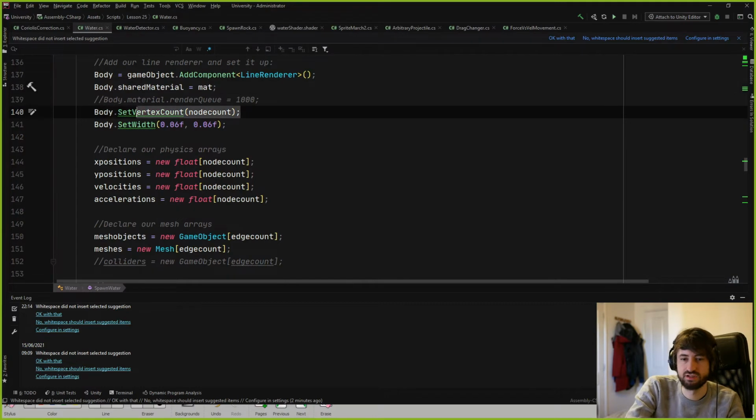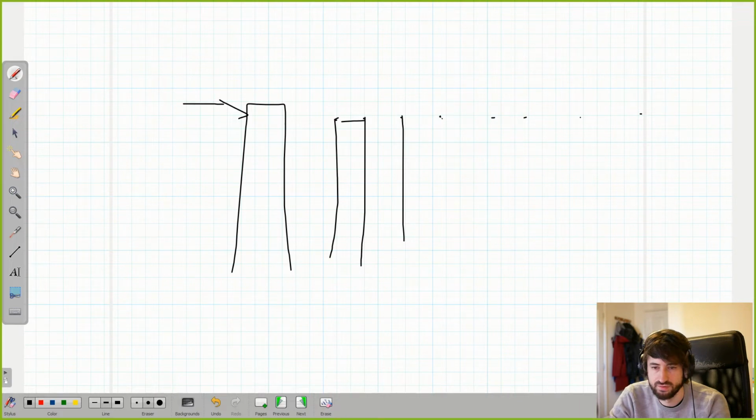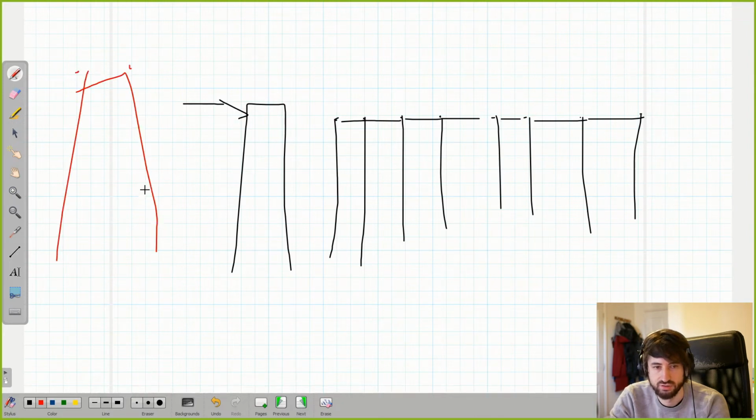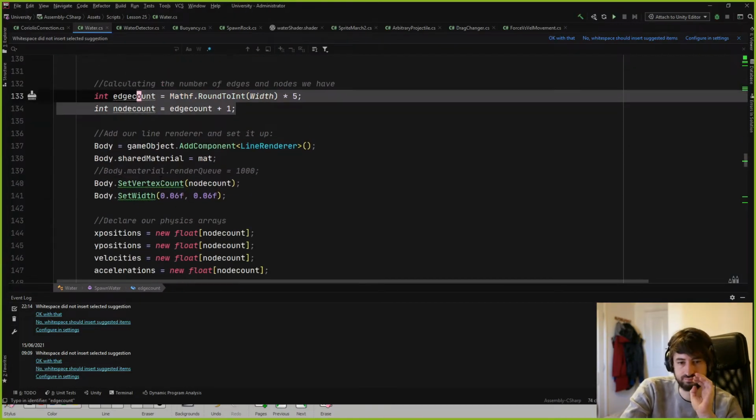We set the vertex count to the node count, so the nodes are all of these pieces, right? Which are invisible. But obviously, there's going to be fewer meshes than nodes. Because if you've got 2 nodes, you got 1 mesh. If you've got 3 nodes, you got 2 meshes. Right. So that's why this is +1.